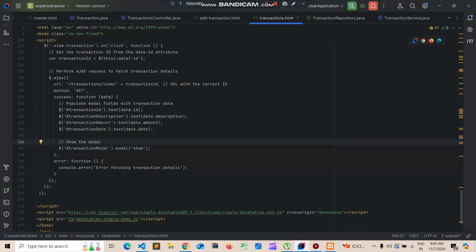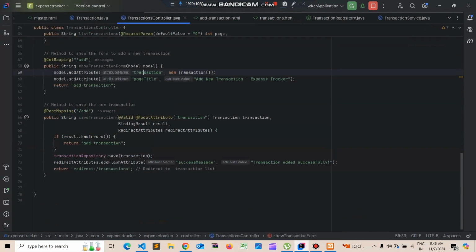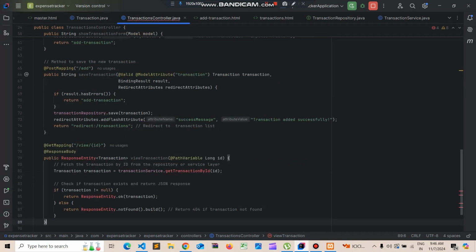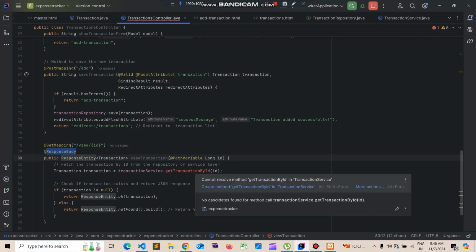Okay, and then the data will be populated into the modal. So let's go ahead and create that function in the transactions controller. Okay, we'll paste this function here and I will explain the function. So what will happen here is we are going to the view route and passing on the ID, that is the transaction ID. Then the response body is used to pass the data, we need to send the data in JSON format, hence we use this response body. So let's import this ResponseEntity class and getTransactionById.